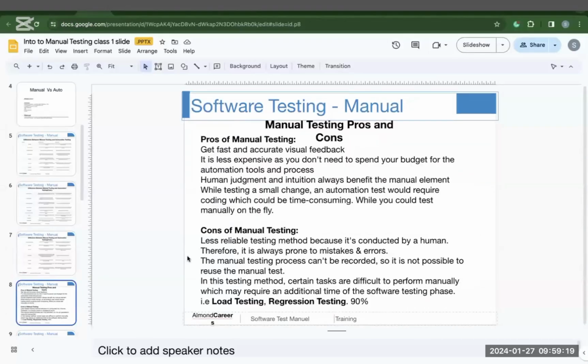All right. So the pros and cons of manual software testing. So pros of manual testing, right? Get fast and accurate visual feedback, right? So as you are implementing or executing the test manually, you are getting your feedback immediately, right? Then it is less expensive as you don't need to spend your budget for automation tools and processes, right?